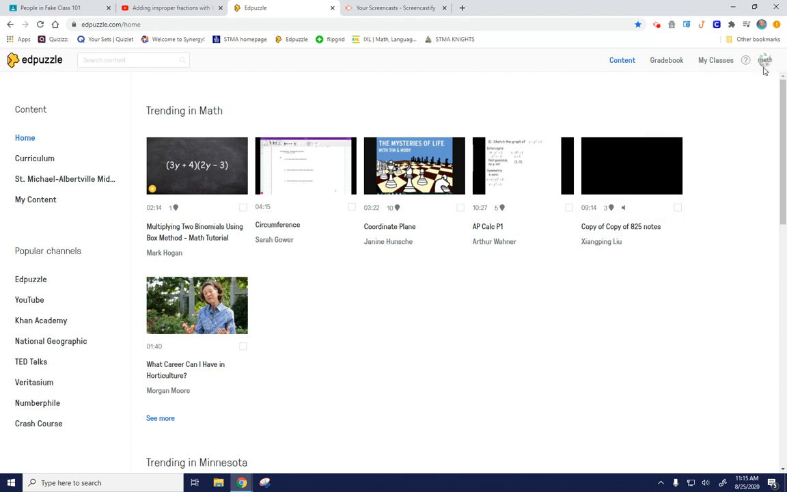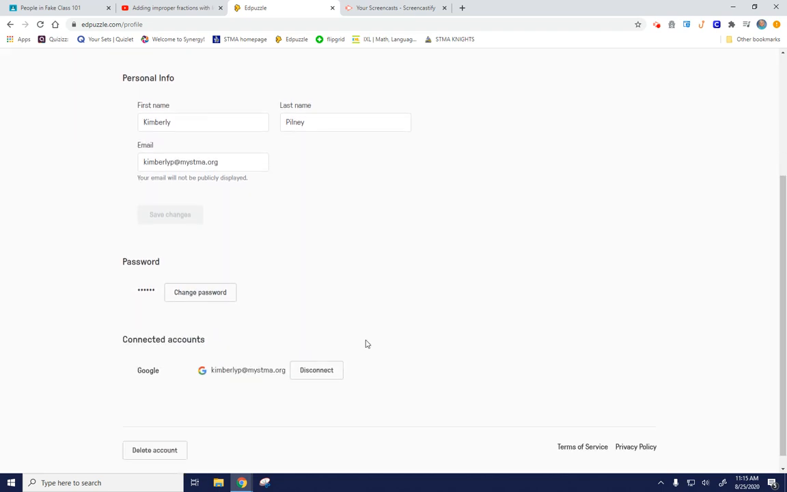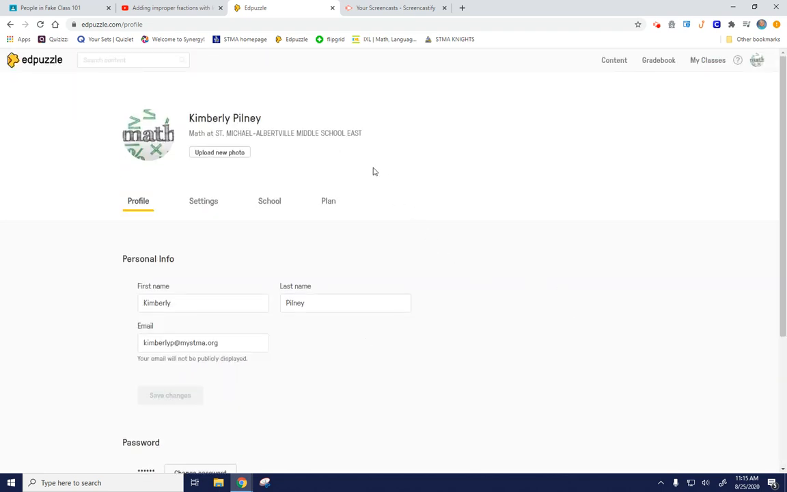So if you go to the little icon, it'll probably just be like a gray person at first. I changed mine. And click on your name. You will have this settings page come up. Your profile, you don't need to do anything to that, but you might want to upload a photo if you wish, like I did with this jazzy little math photo here.